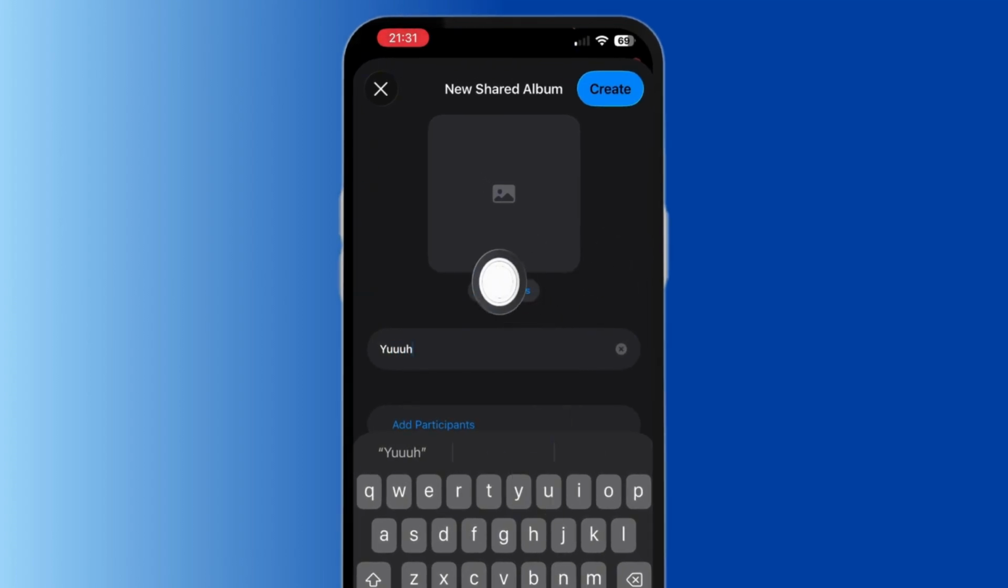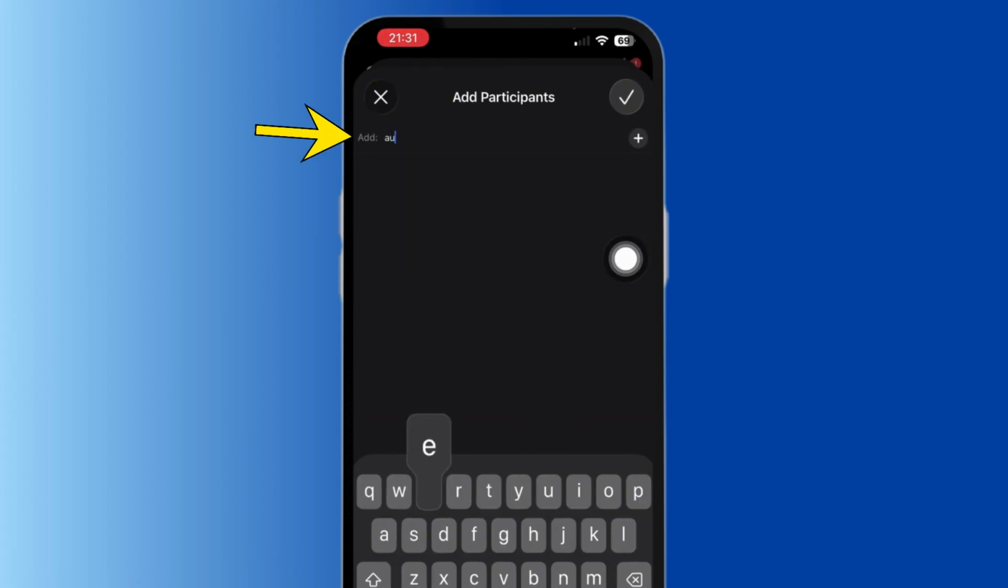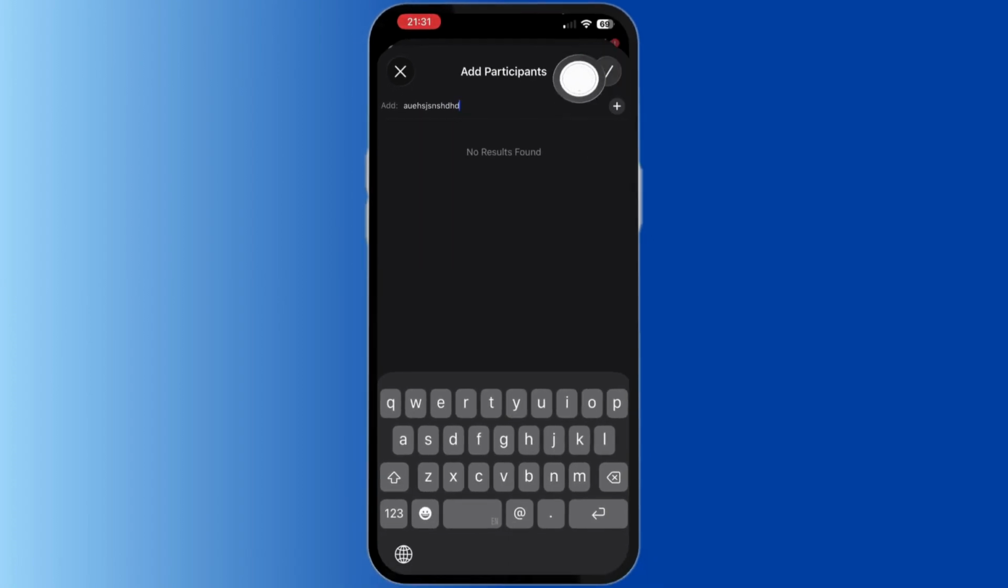After that, you can simply tap on Add Participants. Then you can simply type in the name of the participant you would like to invite. Once you're done, you can simply tap on this tick mark.